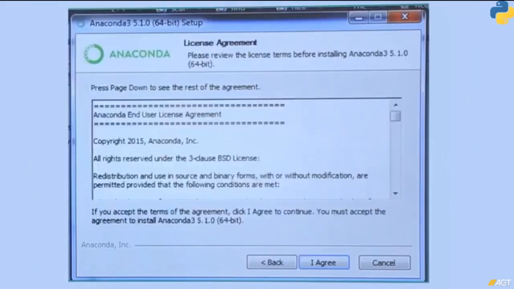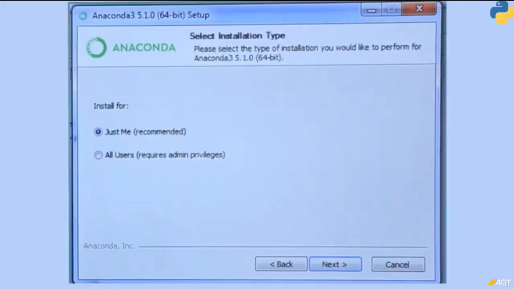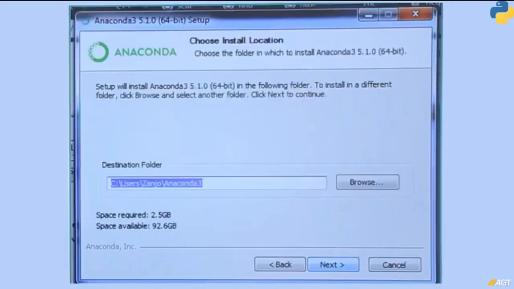Then this license agreement will come. You can read this agreement, and then you are supposed to click on this I agree. Then you can have two options. One is the just for me, another one for all users. So I have selected just me. So now I shall click on this next.